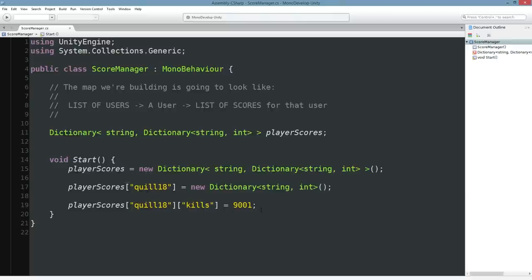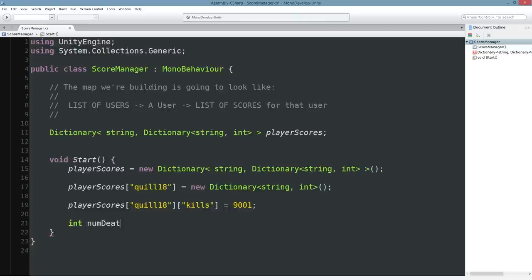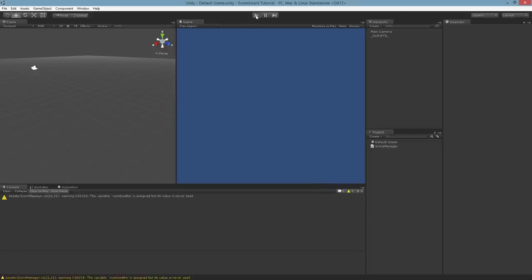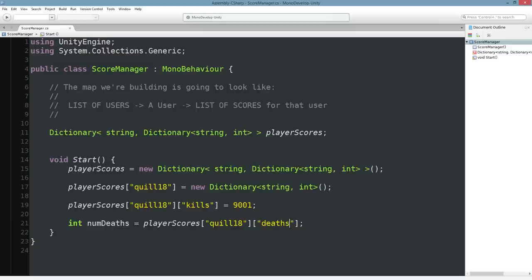And here's an example of anything else. If we try to get int num deaths from this, like this, and put in deaths. If we try this, we will once again get an error. Oh, given key was not present in the dictionary. We cannot read from a key that doesn't exist. We can assign to it, but we can't read from it.